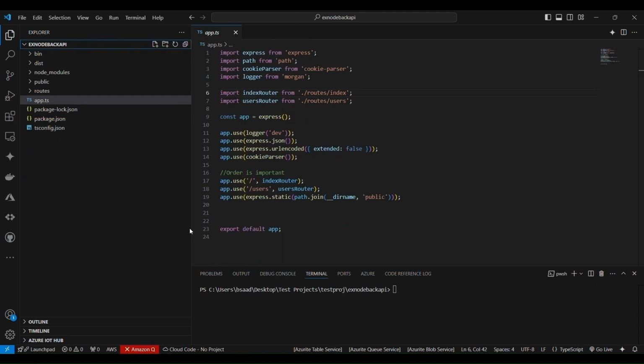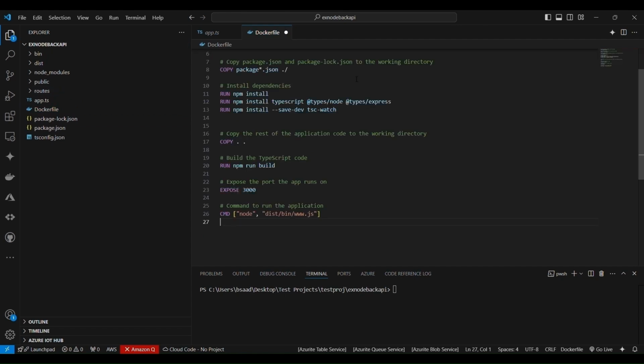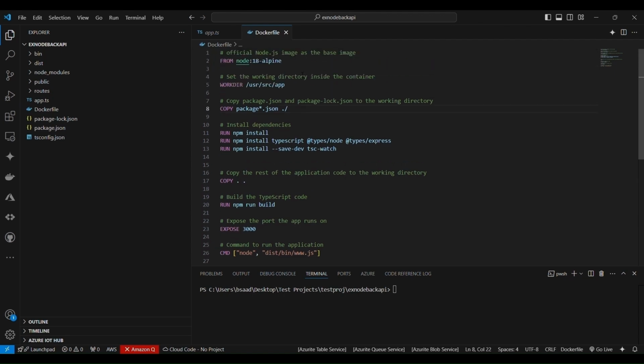Okay, let's start Dockerizing our application. The first thing we need to do is to create a Dockerfile. This is a convention that the D should be capital. I've already written some configuration here, which I'm going to paste, and I'll be explaining it in a moment.